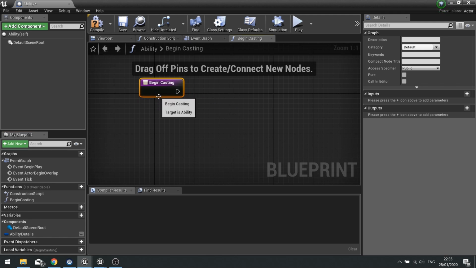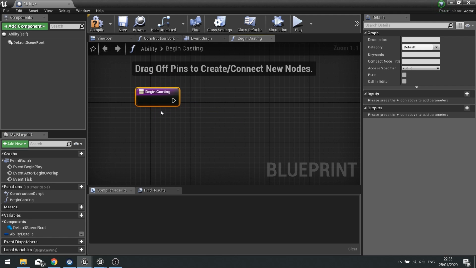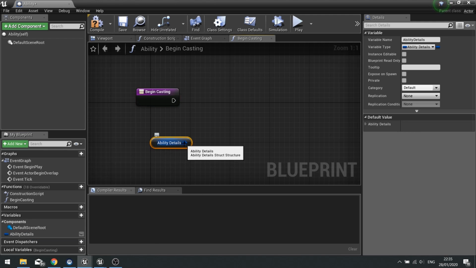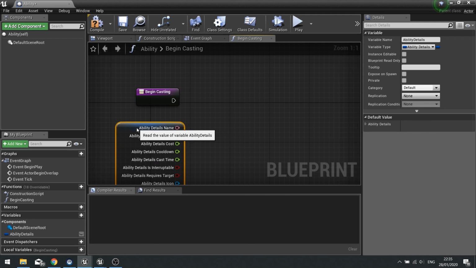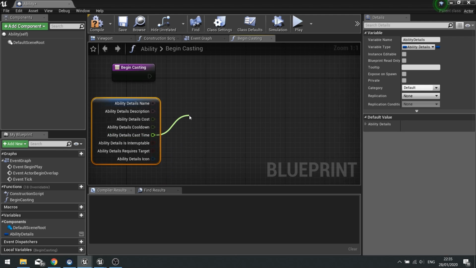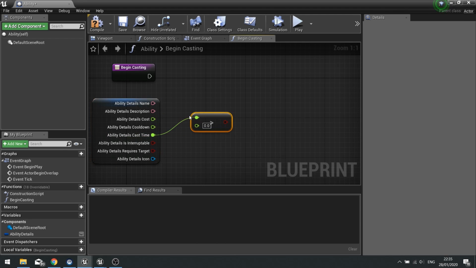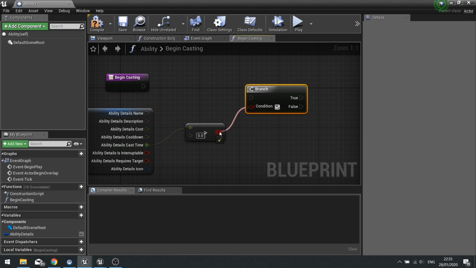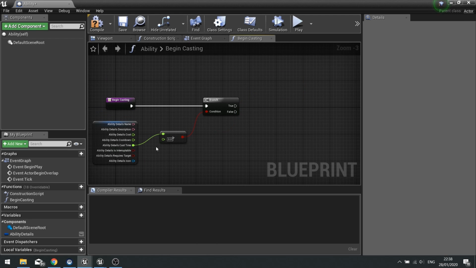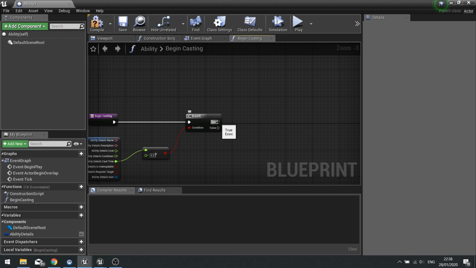Okay. Now begin casting is going to be the function that plays as soon as this thing has been spawned. Once it's been spawned into the world, it will check whether or not it needs to be casted. If it does need to be casted, then we'll tell the heads up display to display the cast bar. So drag your ability details out, split this, and you want to look at the cast time. If the cast time is greater than 0, this will go into a branch. If the cast time is greater than 0, we're going to tell it to access the HUD and turn on the cast bar. If it's false, we'll tell it just to cast a spell without casting it.